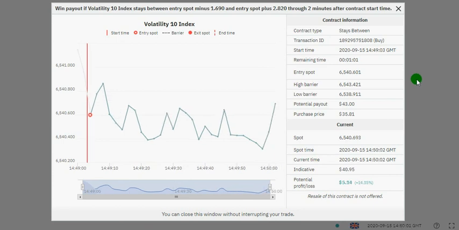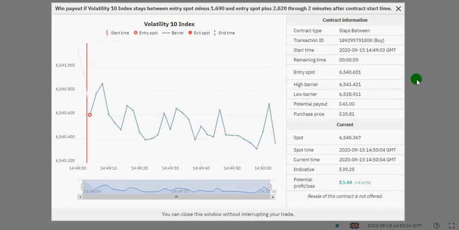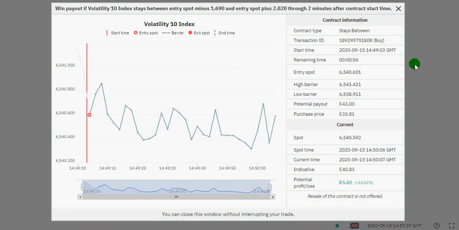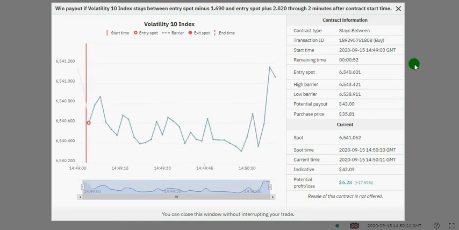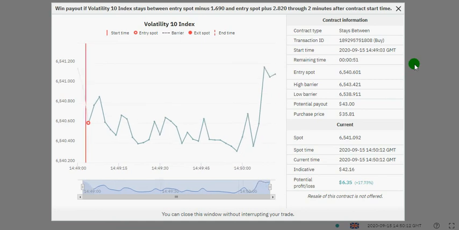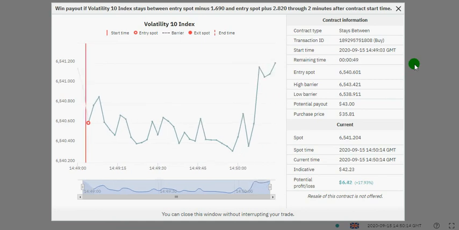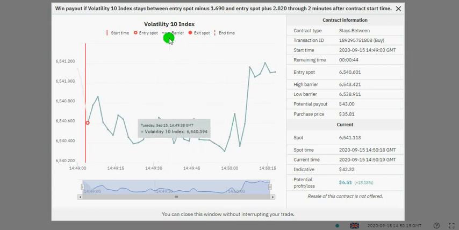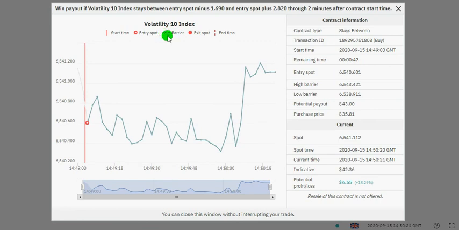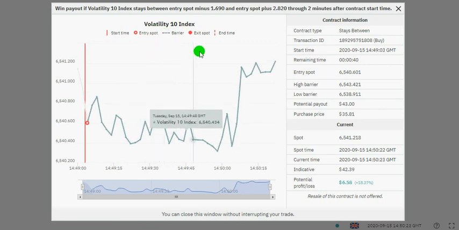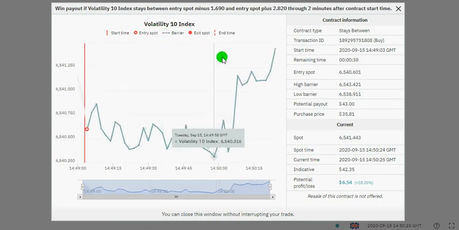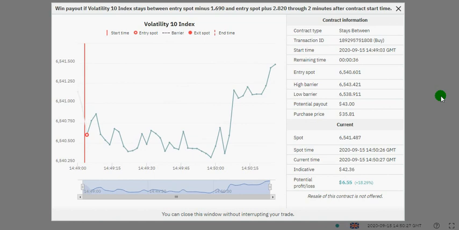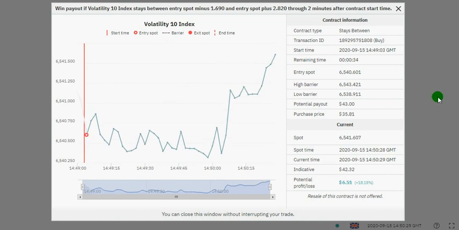Still in between. We have about 57 seconds left, or 55. You can see our barrier is not visible yet. When you see this dotted line, that's when you know the barrier is visible. So it means we are still in between.